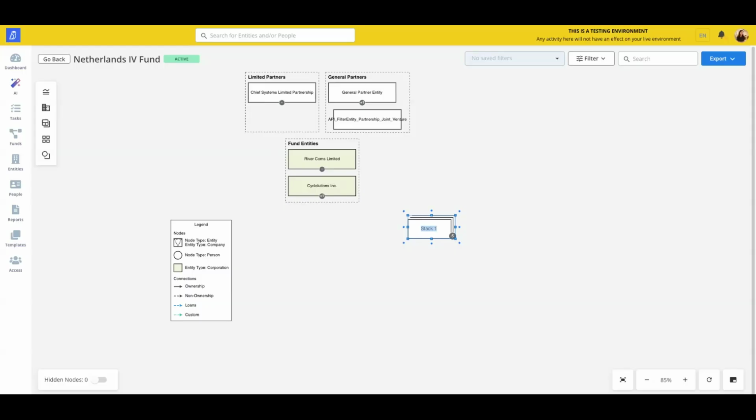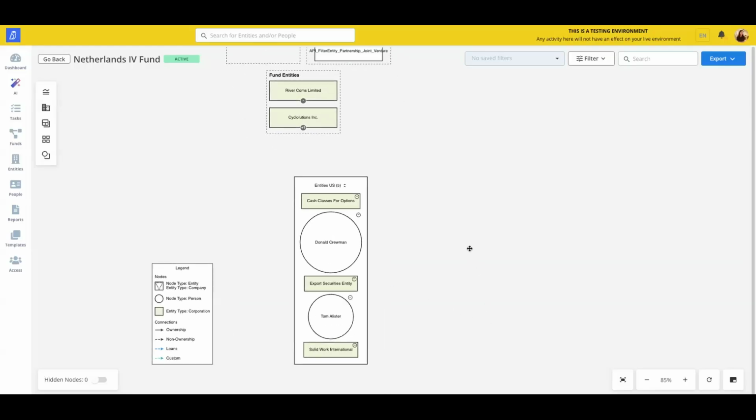Here I can rename this and I can say these are the entities based in the US. I can name it whatever I want. I could say that these are my topco entities or the entities that are SPVs within the fund that I am representing here. And then if I wanted to quickly expand and see which entities are included in the stack, I simply click on that 5.